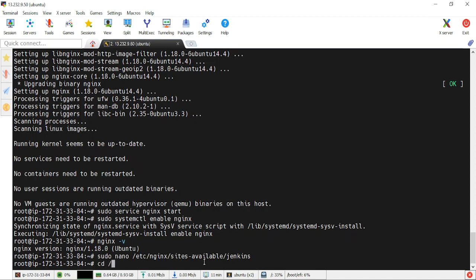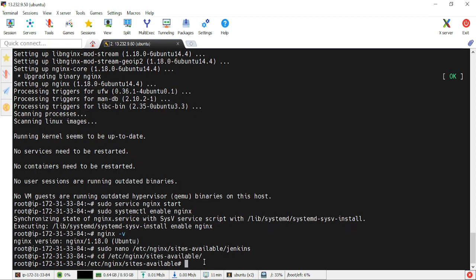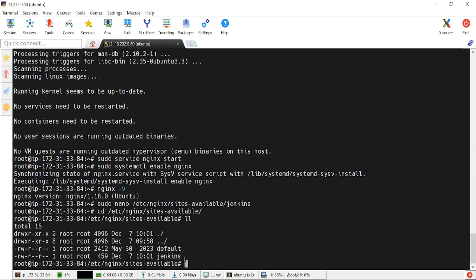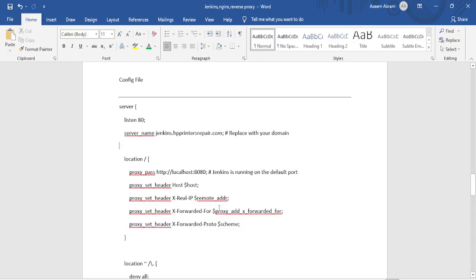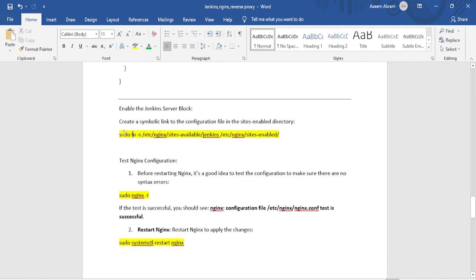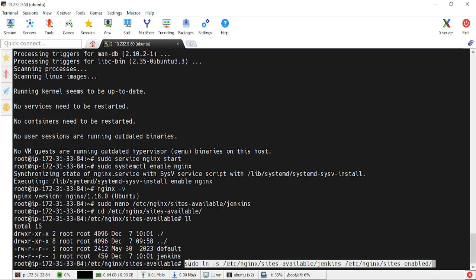So what we will do, we will go here and see where it is available. Nginx, then sites, right? Sites available, right? If you check here, you should see a Jenkins file. See, the Jenkins file is done. So now we have created it in sites-available. So the next step is that we have to create one symbolic link from sites-available to sites-enabled. These are the requests where you have to create it. So I will paste here, I will hit enter.